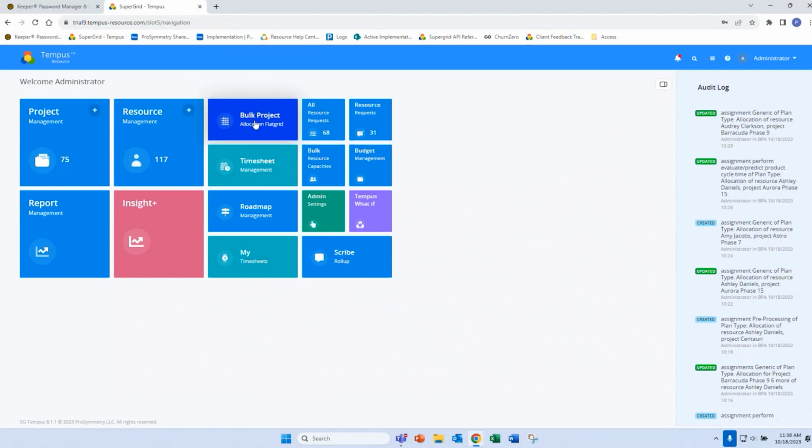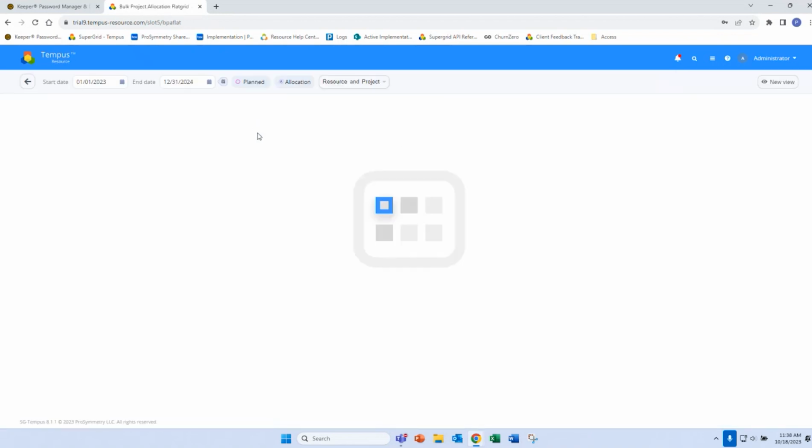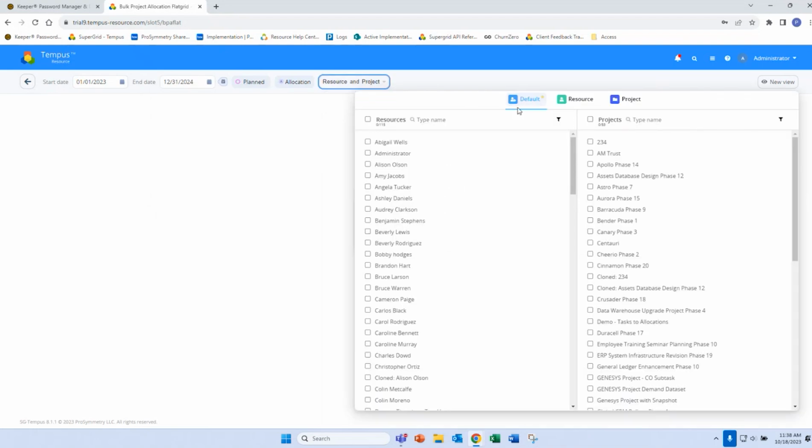From our home screen, we're going to go ahead and click the Flatgrid tile here. If this is your first time coming into the Flatgrid, you'll need to specify your date range here. If you were here previously, though, it will remember you from your last visit. And what we have here are three different modes. So the first mode we'll talk about is default mode.